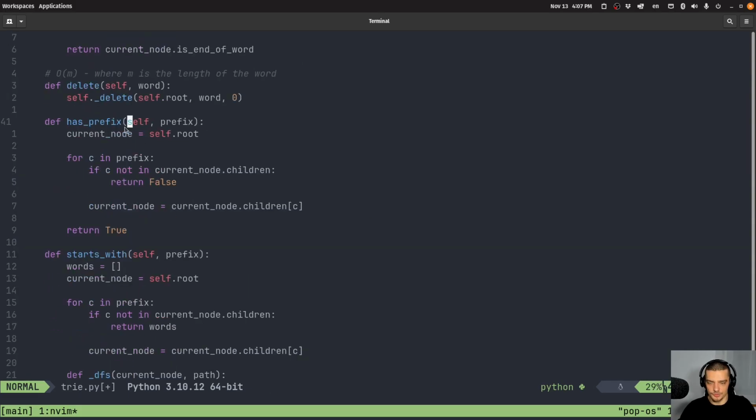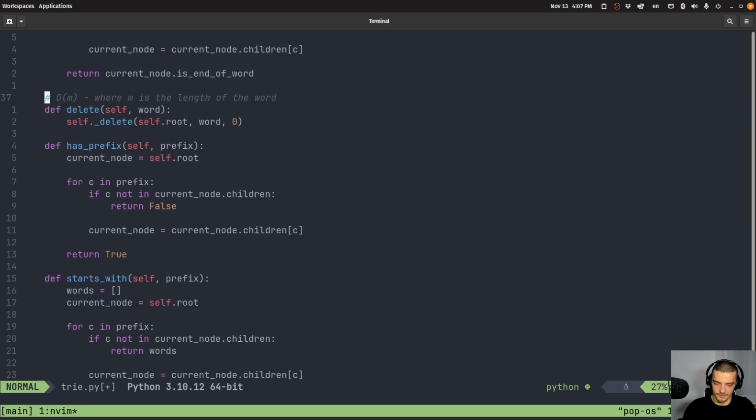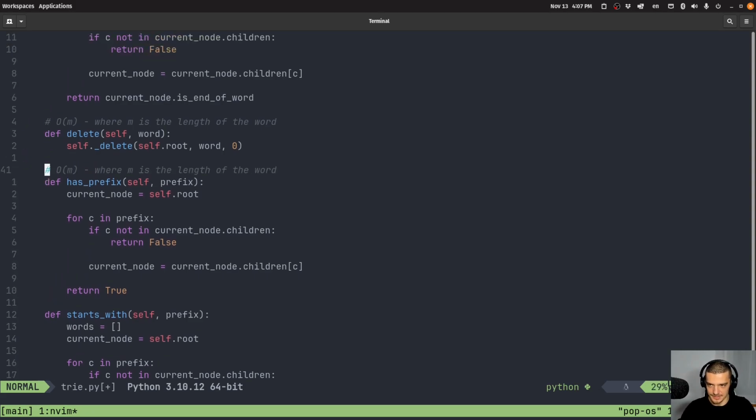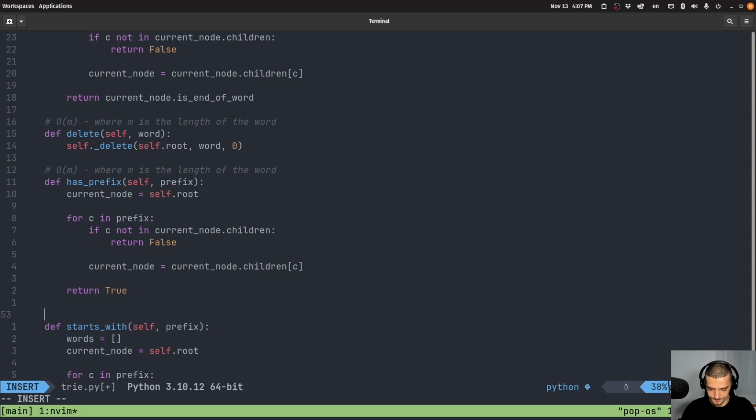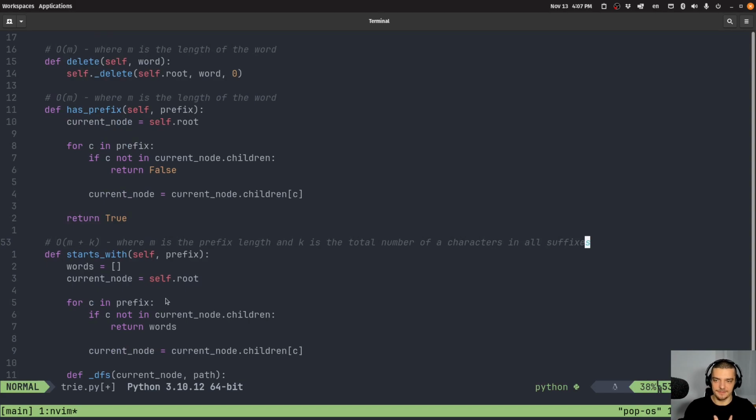And for has prefix, we also have O of m, but for the other ones, for the starts with and for list words, we have different runtime complexities. For starts with, we have the following. We have O of m plus k, where m is the prefix length and k is the total number of characters in all suffixes. Basic idea being I definitely have to go m because I have to go to the node where the prefix ends, so that's for sure. And then I have to go to all the characters in all the suffixes.